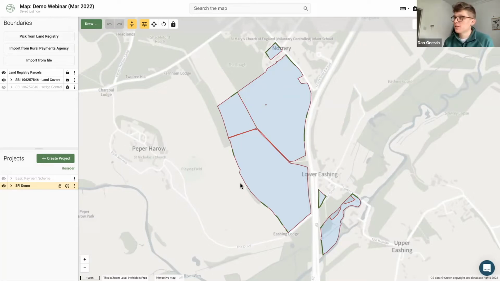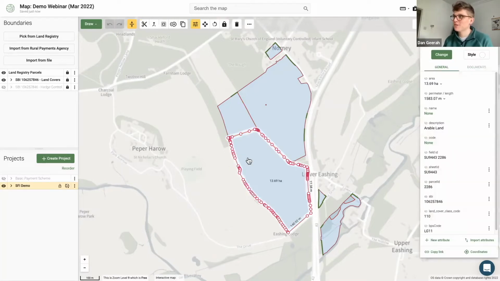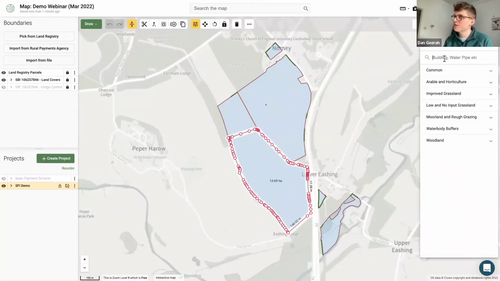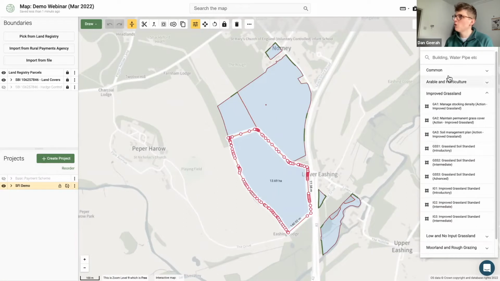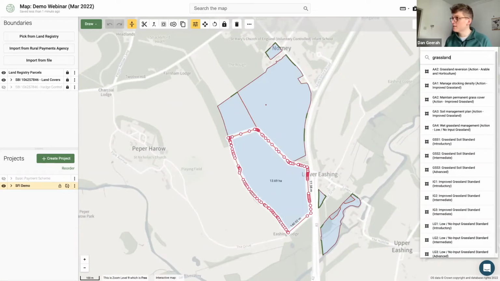So the first thing, just to let you know, is the SFI template is laid out exactly the same way as our BPS and our Countryside Stewardship, which means that every field parcel, when you click on it, has all the field parcel information in, if you've downloaded it using the RPA importer. And every field parcel can be assigned a code or a use. And exactly the same way, we've got this accordion shaped filter. So you can just look at the arable or the improved grassland options, or as per usual, you can search for keywords like grassland. So this at the moment is in Lucerne.